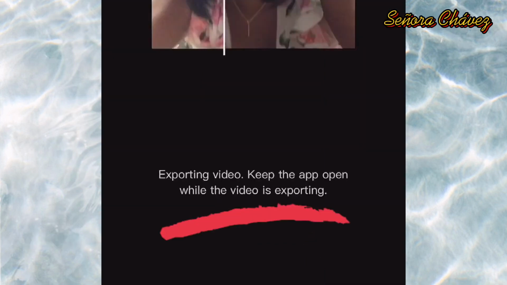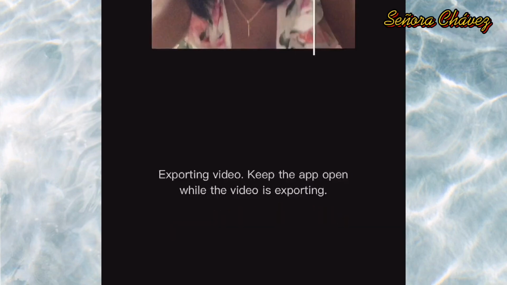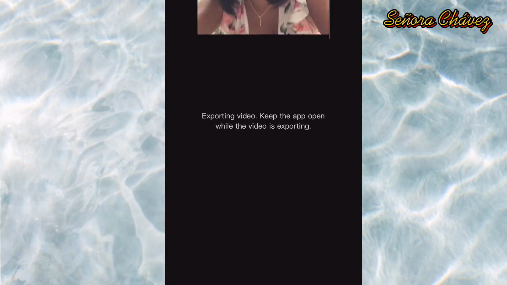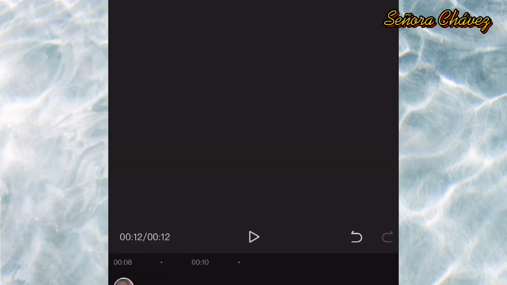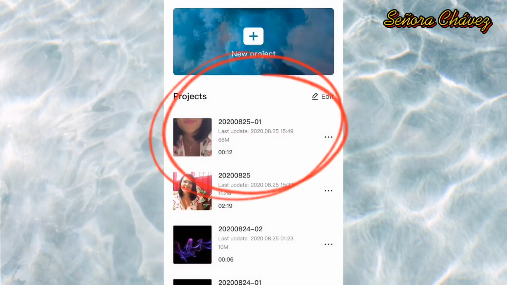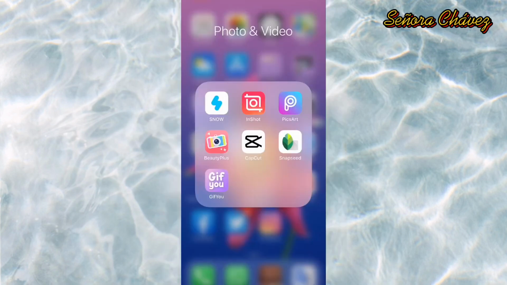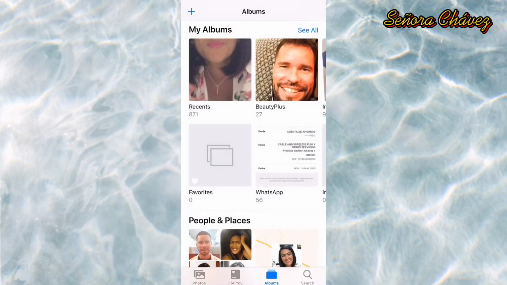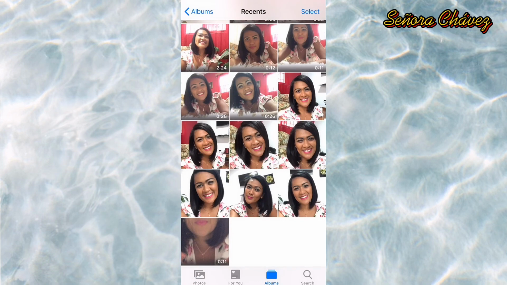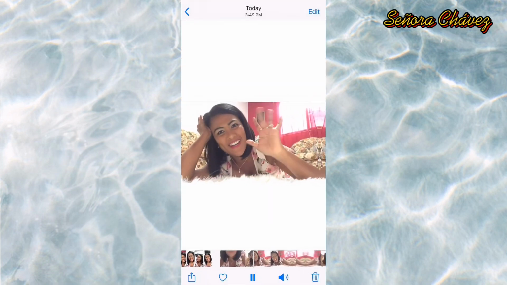When exporting your video, as it says on the screen, keep the application open while the video is exporting. Meaning to say, steady ka lang dyan, hindi mo pwedeng i-close ang application until you finish saving it. And once it's okay, click done, and there you will find the video that you did, and you can go to your gallery or album to review the video that you edited.